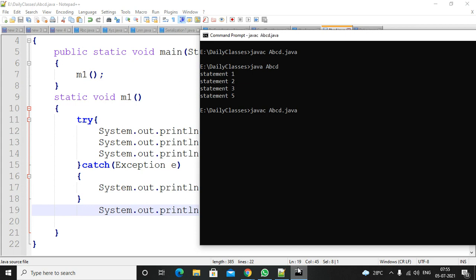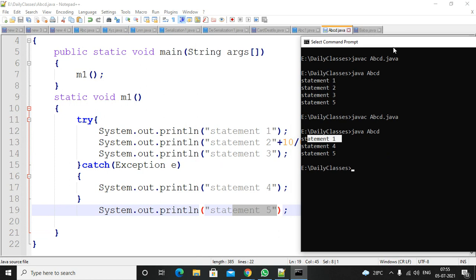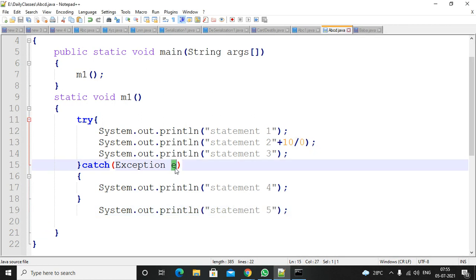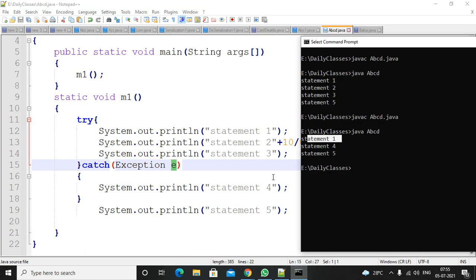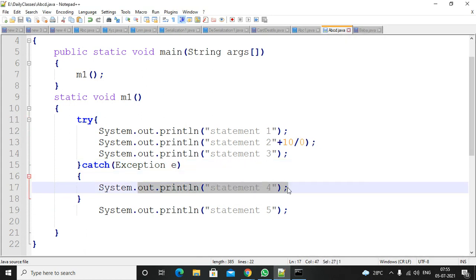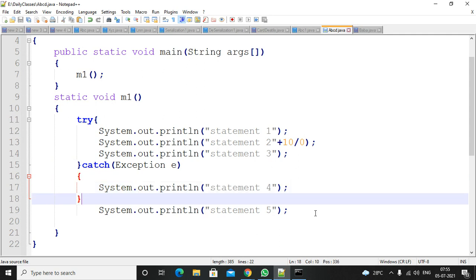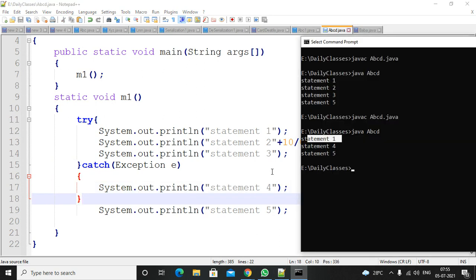So compile the code, execute the code, and you are getting statement 1 first. Then the exception is there, so the remaining statements are not executed. That means statement 3 is not executed, and statement 4 is directly executed. You are not printing any exception details, because you are not using this reference. That's why you are not getting any exception details here. So the catch block is executed directly, then the remaining part is executed. That's why you are getting this result.